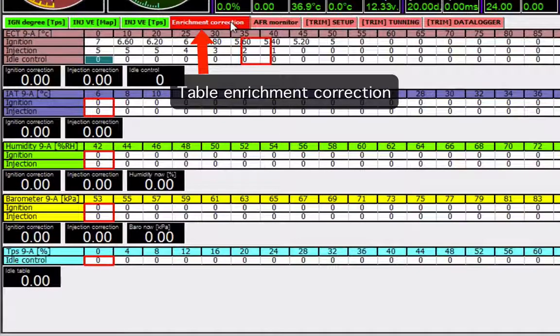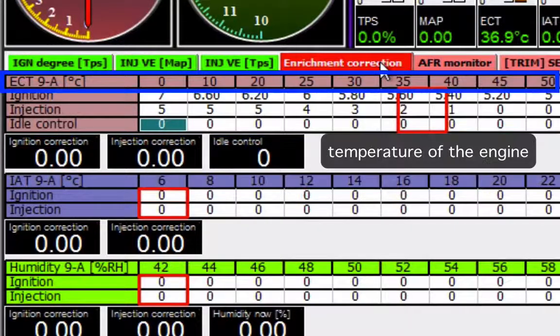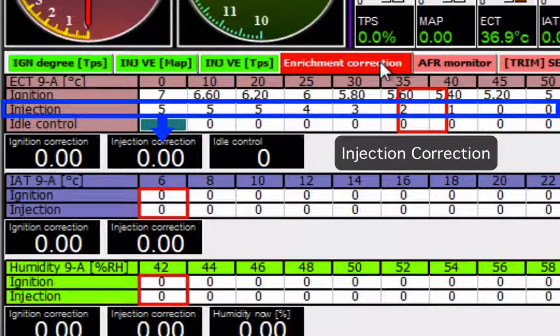Table enrichment correction. Apply for compensation-based work environments. Table temperature compensation engine and idle. The temperature of the engine. Ignition correction. Injection correction.